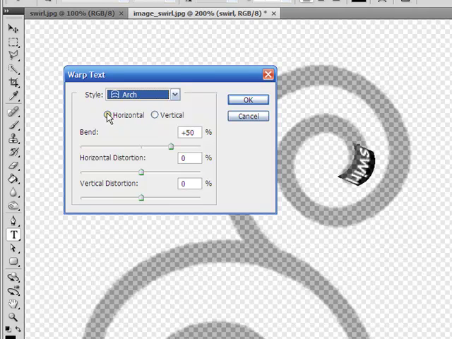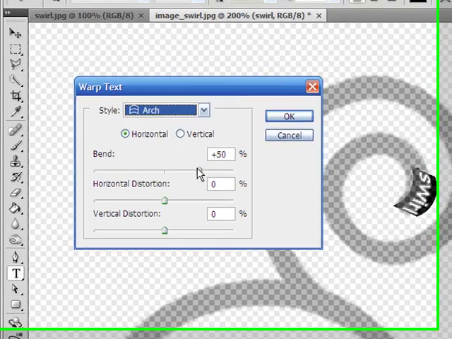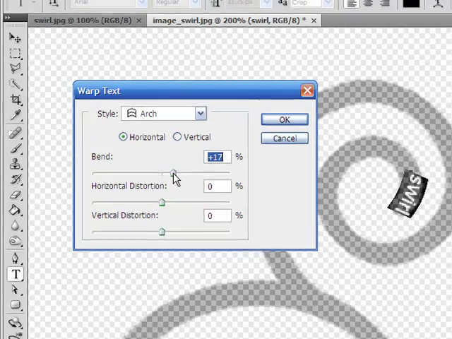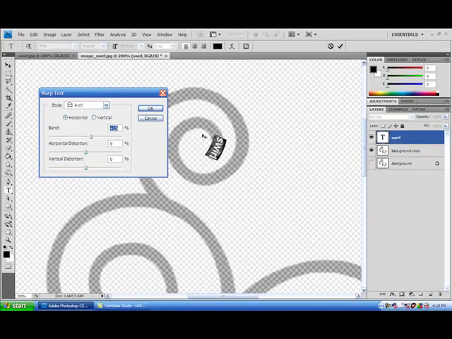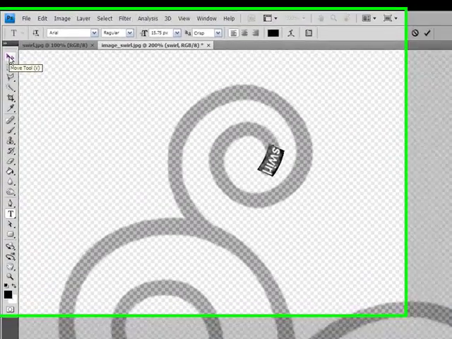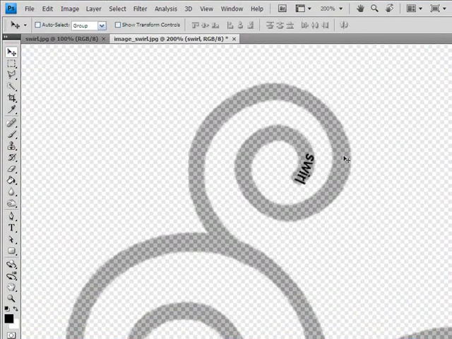And you have the option to choose between horizontal or vertical, but I'm using horizontal, and I'm just going to lower my bend because I had been using it earlier, and the default is obviously 0. So I'm just going to put it up to maybe say 15, and once I'm happy with it, I'll just press OK. Then you're going to go back to this tool here, which is the move tool, so that it gets out of the highlighting.